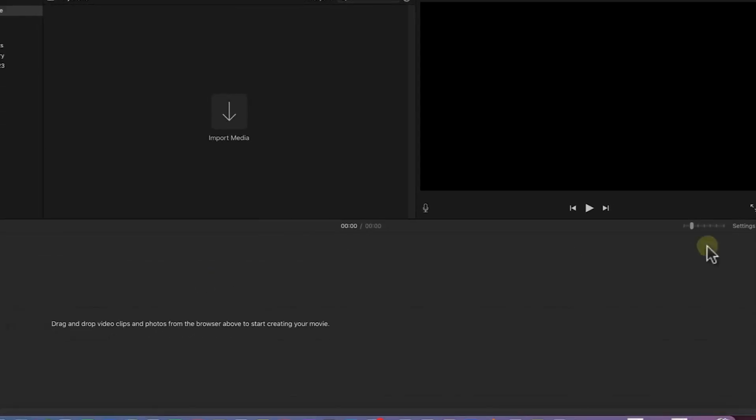Down here you have the timeline. This is where you bring in all your media to conduct the editing process: the music, the videos, and all the images. You can bring them over here and do all the basic editing, connecting, transitions, and color effects. I will show you how to use all that within this very simple software.